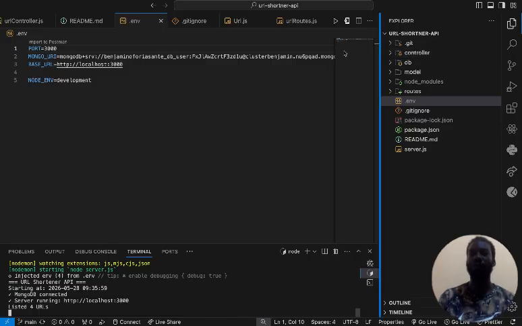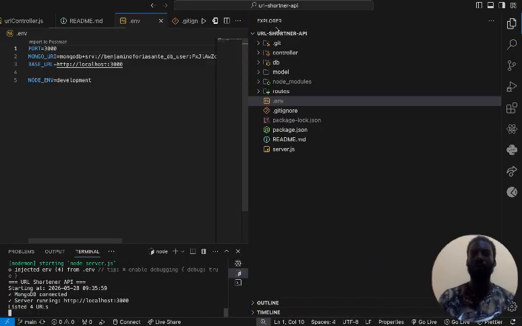So first off, we start with the folders we have here. We have a controller, a database, which is a DB. We have our model here. We have routes as well.